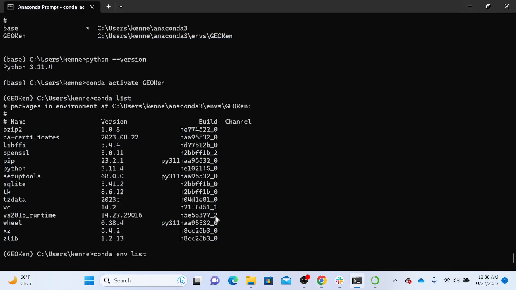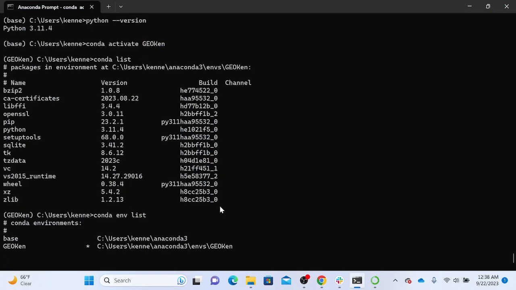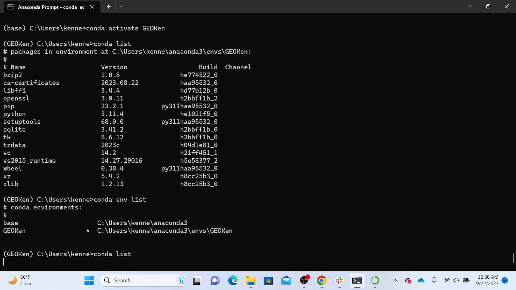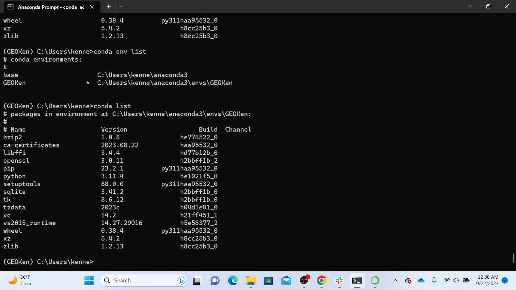So I say conda env list, and I hit the enter button. It's going to show me now. We can see the star here. This is the star it was showing. The star shows that GeoCan is what is active. All right, and then we can also see the packages. You say conda list, and with that it is going to list the packages that are inside the environment GeoCan.